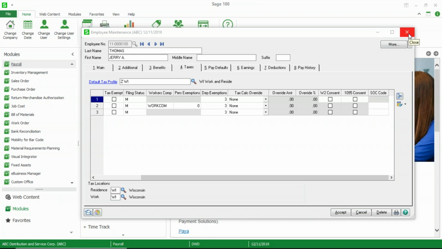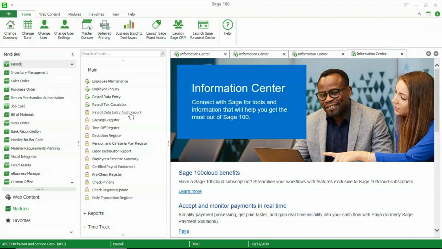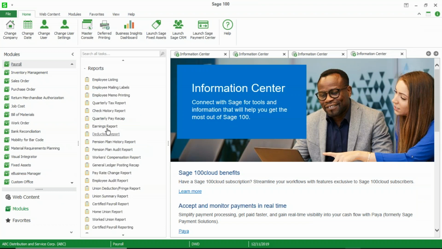Now my forms are all in Crystal Reports, so I can modify any of my forms directly. Reports, I guess I should say, all my reports now are in Crystal. So any of these reports, just like we can in the other modules, can be modified.